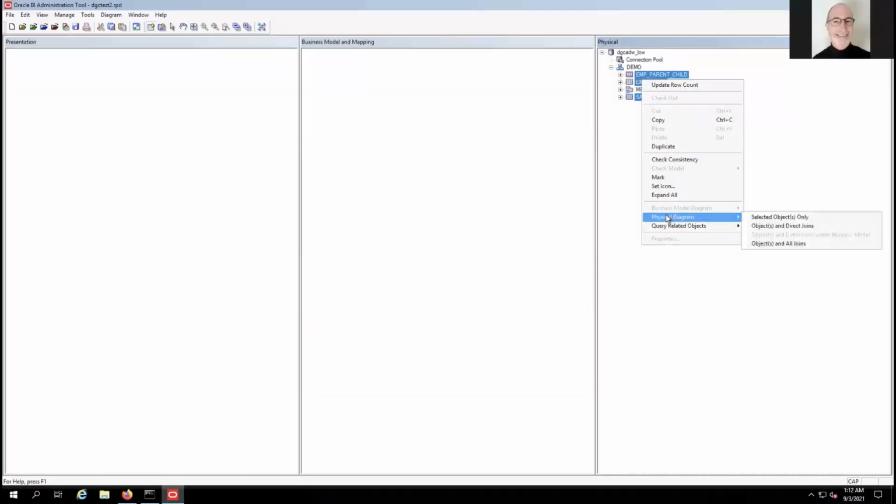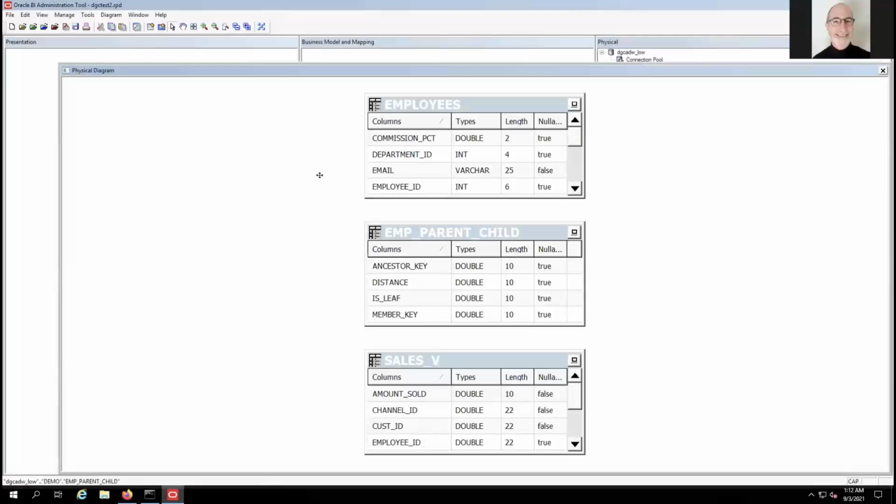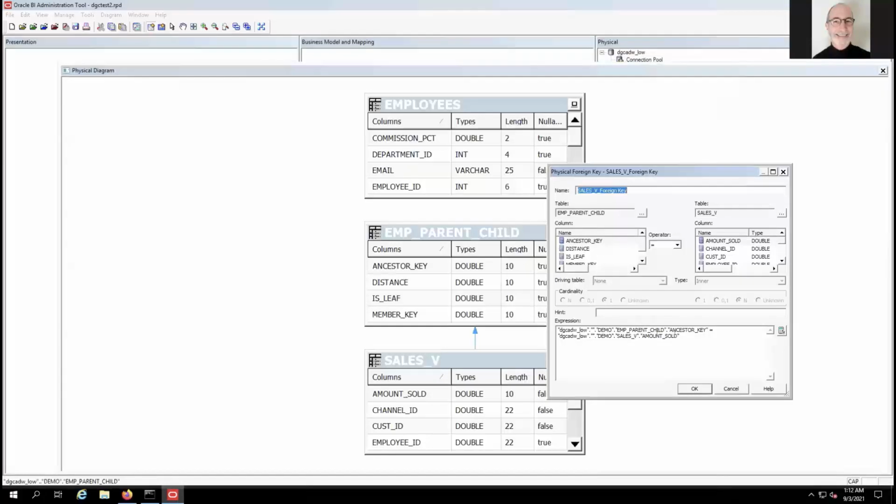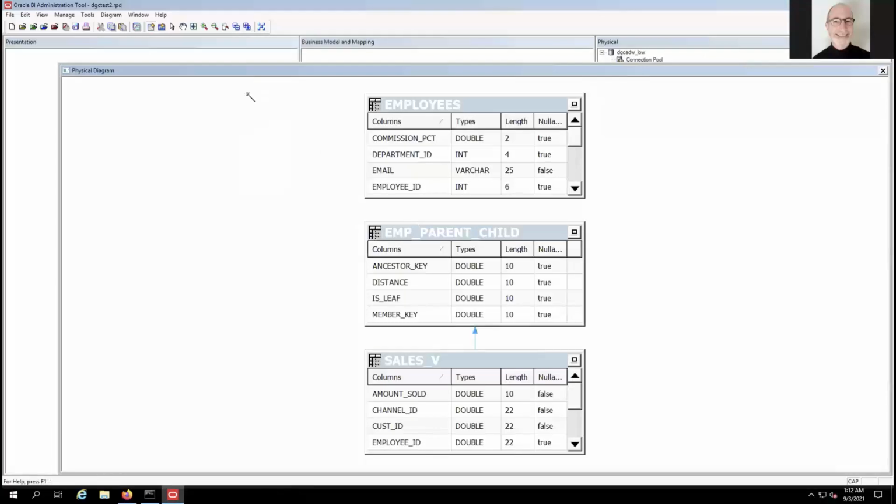Right-click, physical diagram, selected objects. I'm going to create a new join to here. It's actually the member key to the employee ID. The employee ID is the key on the sales view, and the member key is the leaf node on the parent-child. We'll look at that in a minute. And I'm going to create another join because I have to ultimately connect back to the employees. So let's look at that.